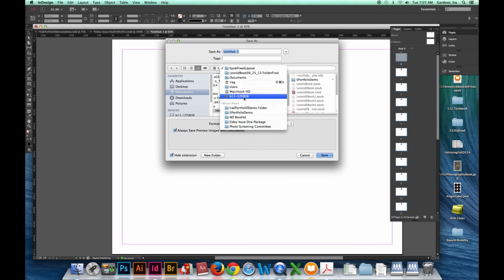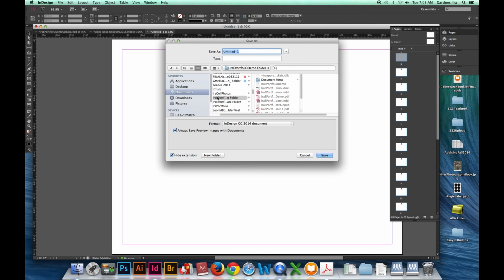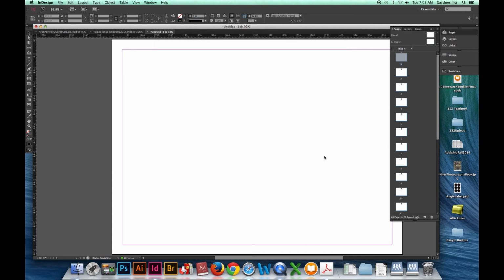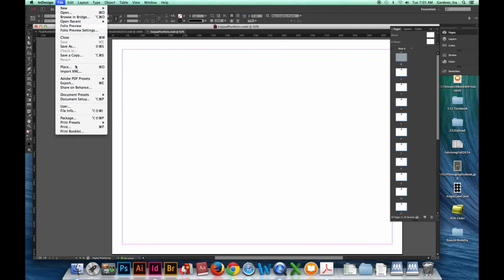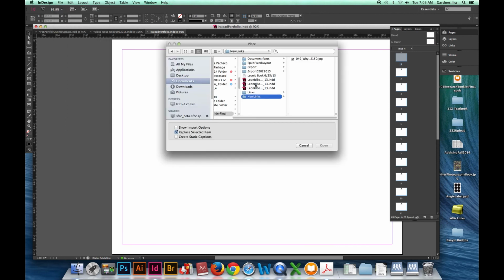Now, prior to this demo, I have created a file folder that has all my linked graphics. I've gathered all my digital assets for this, and I'm just going to call this my iPad portfolio. Save that.